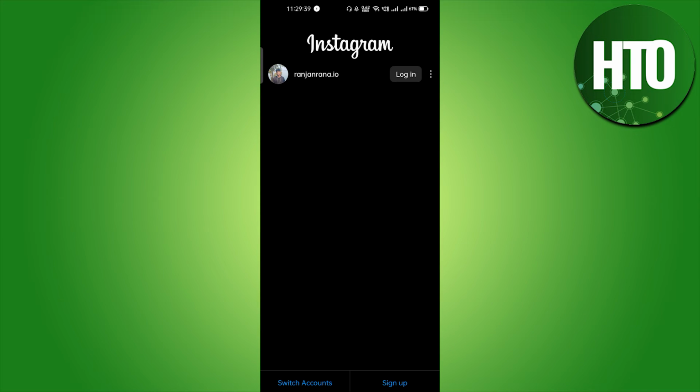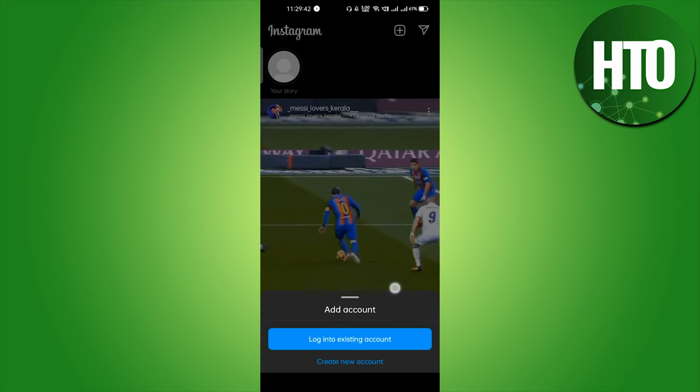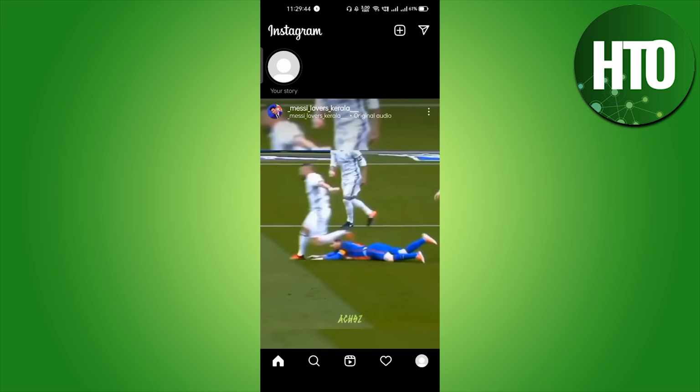And here you have to just enter the username, email or phone number, and after that the password, and you can log in, right? And let me show you another option here.